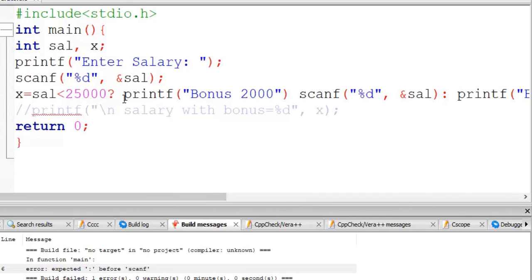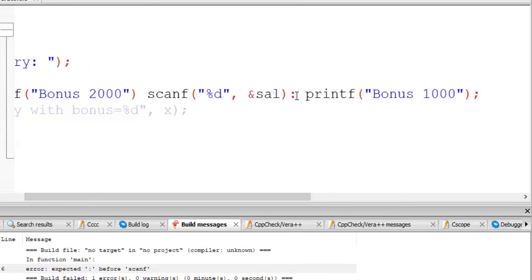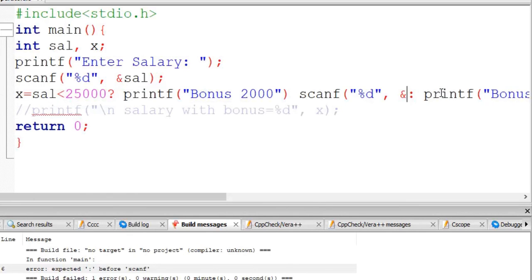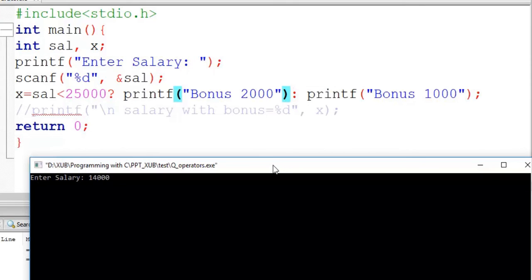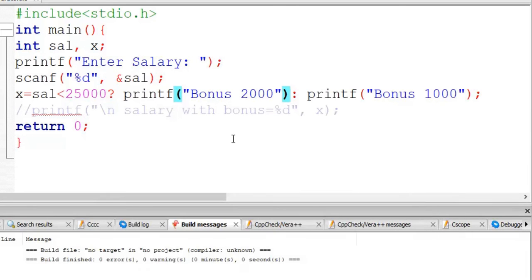But can I try one thing, that nested question mark? So we have salary and x both. Okay, but let's do one thing. Printf bonus this, all right. No problem here. Okay, so this was the situation that was running properly, right? If salary is say 14,000, it is simply showing the bonus is 2,000, right? 2,000, yes.